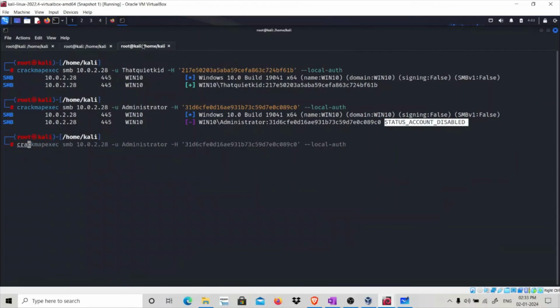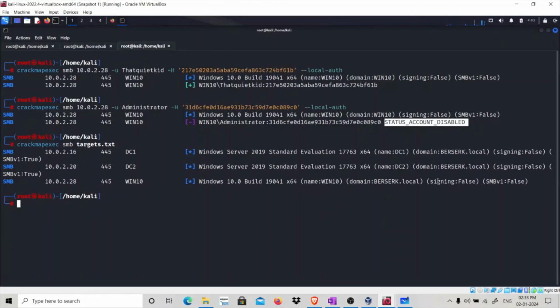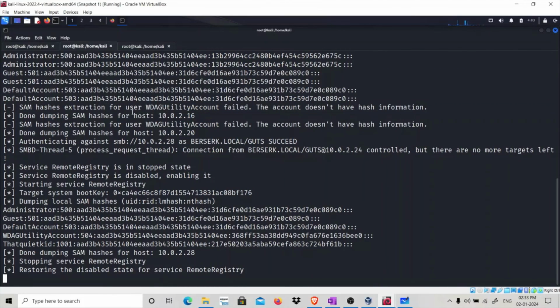I can show you. Simply do CrackMapExec SMB, I think it takes a file. Okay. You can see signing false on Windows 10, signing false on DC2, and signing false on DC1. So all these systems have SMB signing set to false. That's why we could relay the captured credentials and dump the SAM.